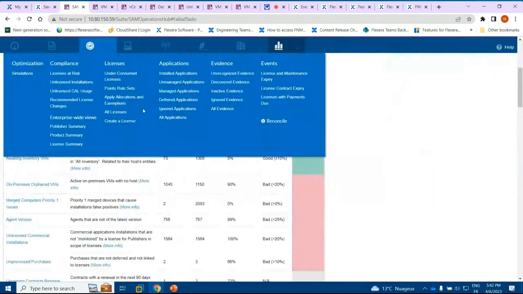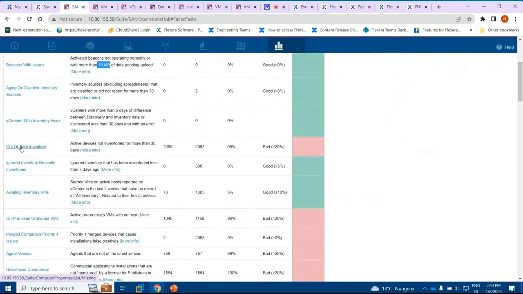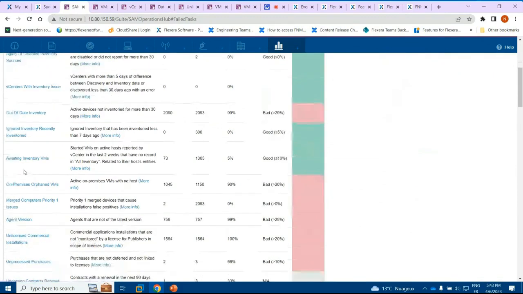So I could take forever. I have a little bit more time, so I will go down the list of these KPIs. Awaiting inventory VMs, so very important if you want to understand your virtual machine gaps.